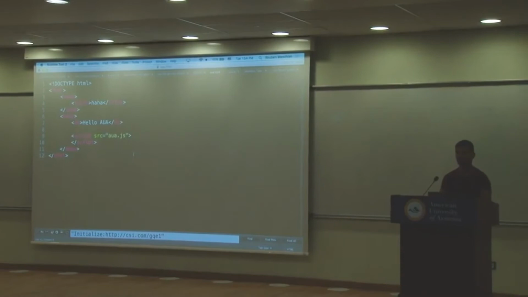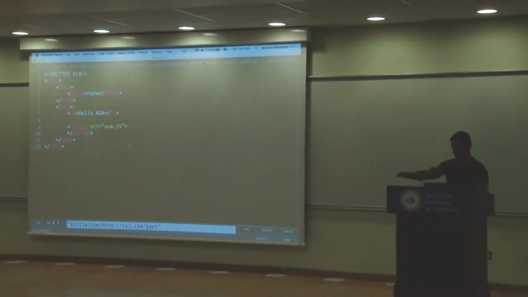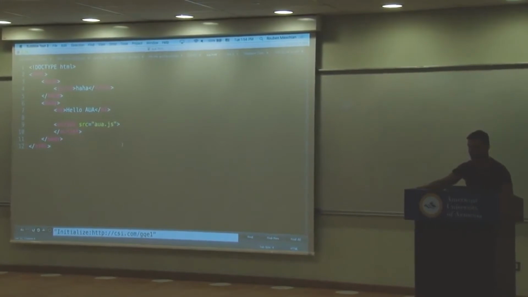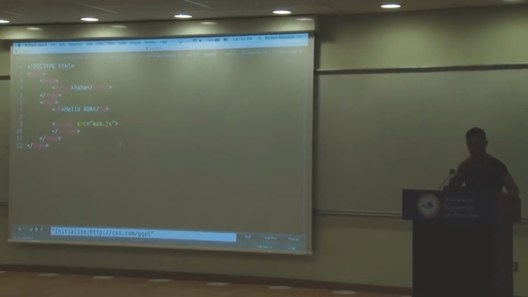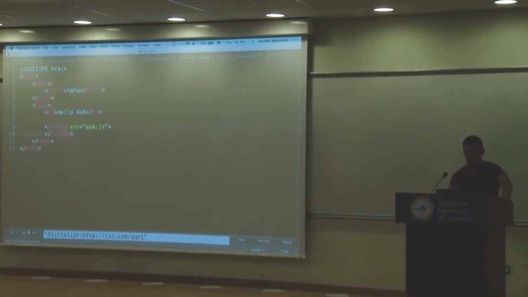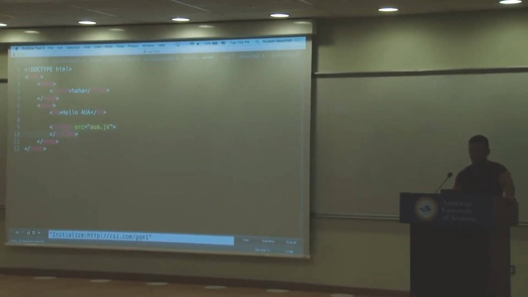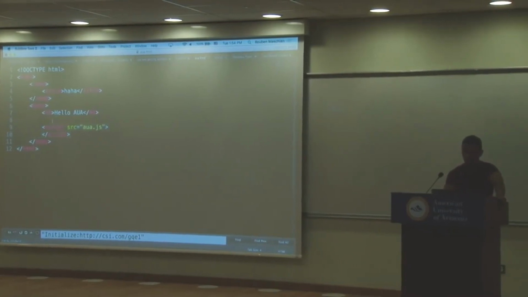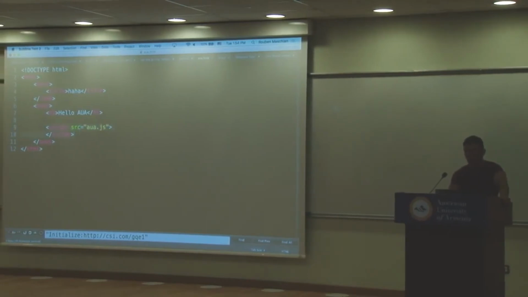Other questions? Is it right to put the script code in the head? Okay, good question. So the question is, what if you were to put the script tag in the head? Why am I putting it in the body? And specifically, why am I putting it at the bottom of the body? In general, when you write web applications, you always want to put your script tag at the end of body. Why?